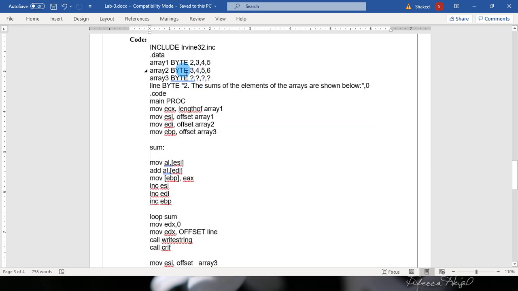In the data block, we have initialized 3 arrays, array 1, 2 and 3, and in array 3, we will store the sum of individual elements of array 1 and array 2. Like we will store on index 0 the sum of 2 and 3, which is 5, the sum of 3 and 4, that is 7, the sum of 4 and 5 in index 2, which is 9, and the sum of 5 and 6 on the last index.